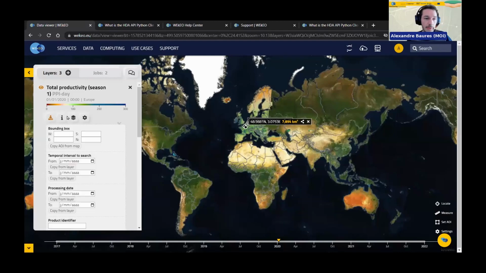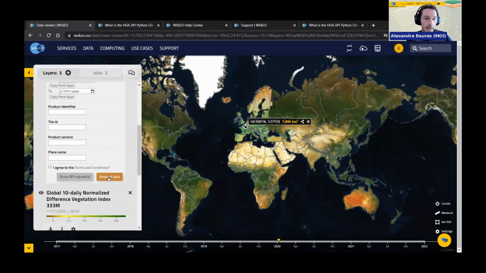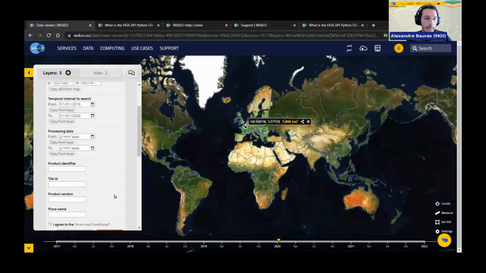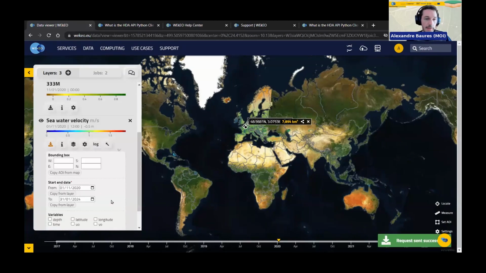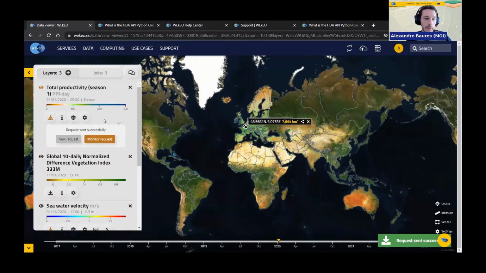Let's get back to the downloads. Just let me recreate the request like this. So now we will request our data. Let's click on this. Now the request is successful, and you can create a new request or monitor your request.